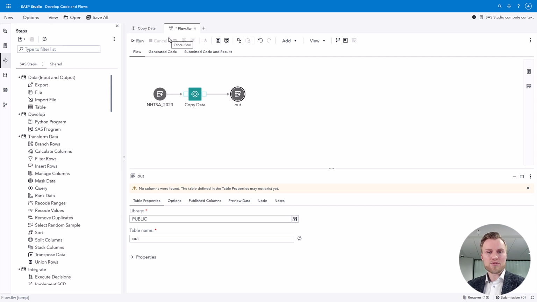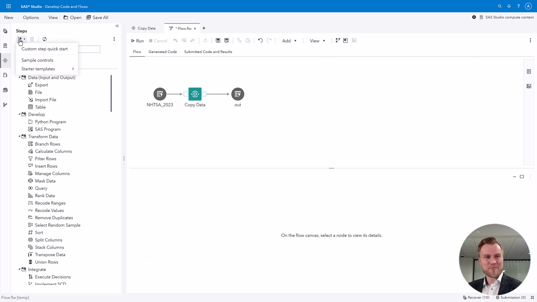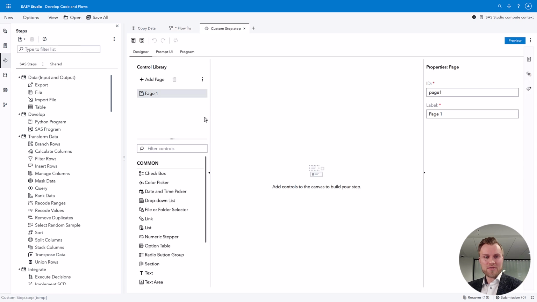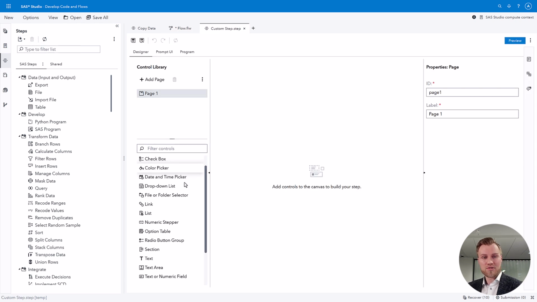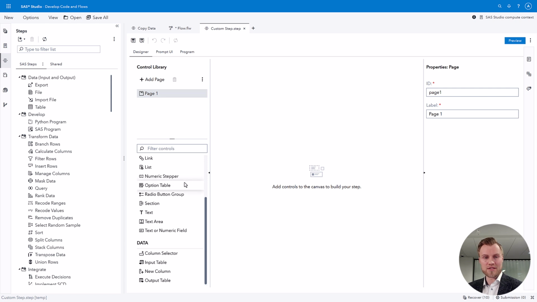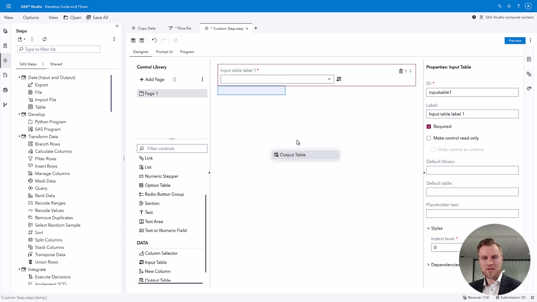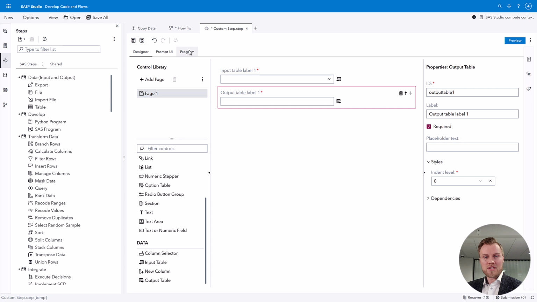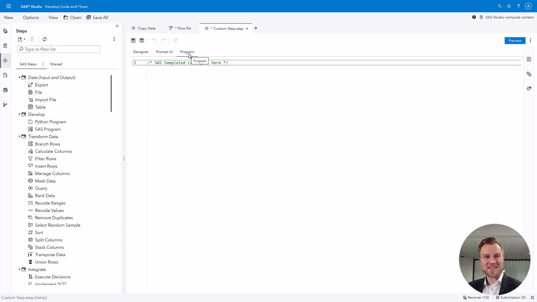Let's check out how we can create a step like this. To create a new step, we can just select Custom Step, Quick Start. And here you can see a selection of common controls you can use to create these steps. And for this simple step, we need only an input table and an output table. Then we need the actual program running in the background. So to copy a table from one library location to another, we can use a simple data step.